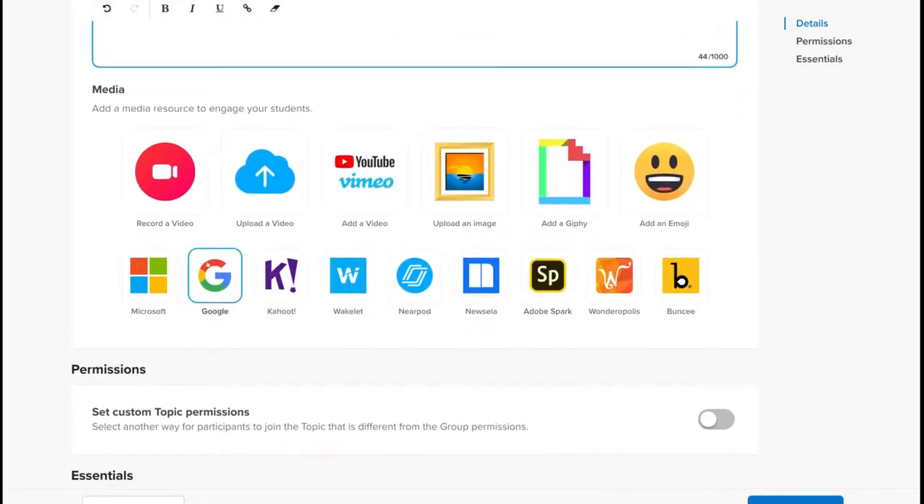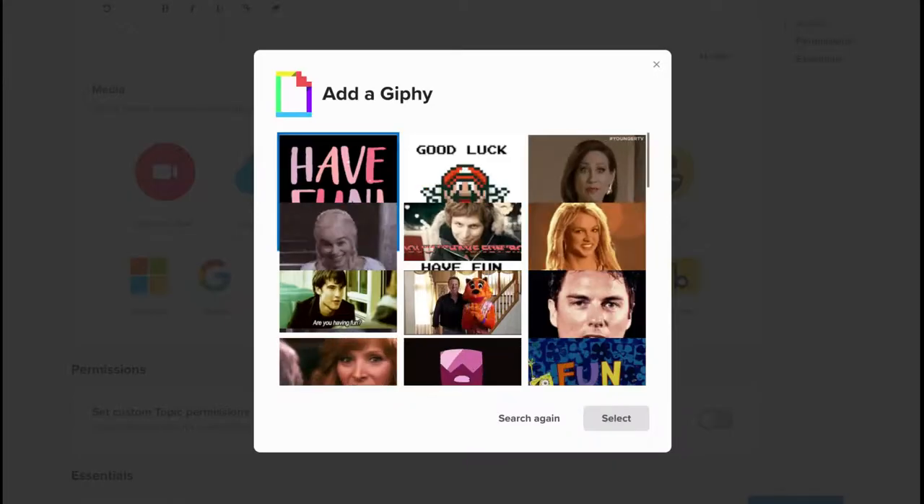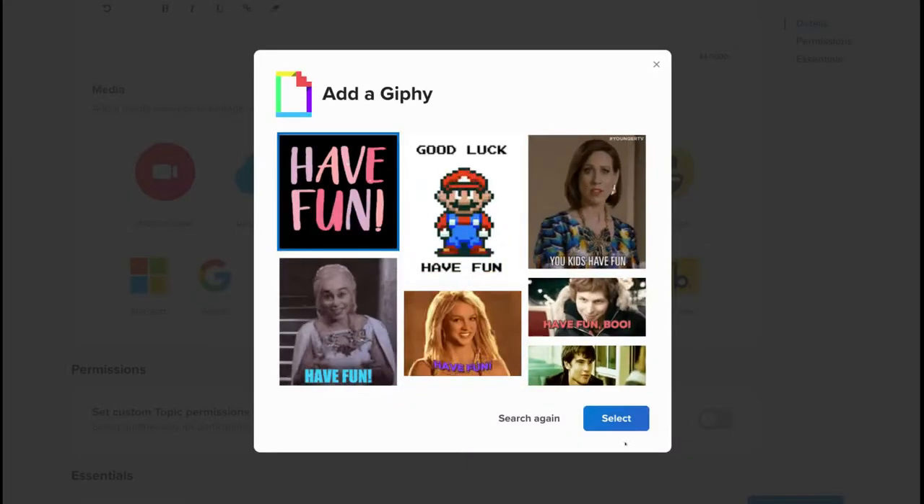And this is where it gets a bit fun. You can pop media to engage your students. So you might want to record a video outlining the requirements that you're asking them to reply to. You might have a video that you want to upload. You might have an image, or you might want to put a GIF or an emoji. For the purposes of this, we'll just pop a GIF on. So choose your GIF. Let's pop this one on and select.